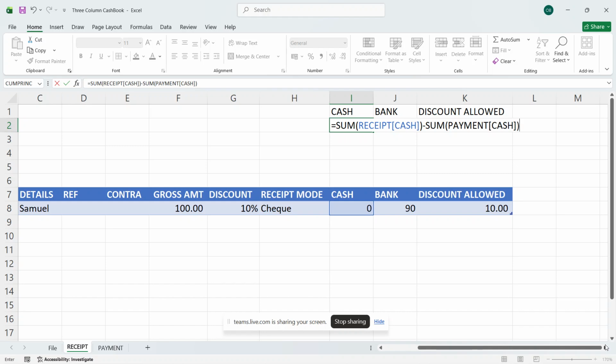So who can help me to generate the formula for bank, using the same formula?